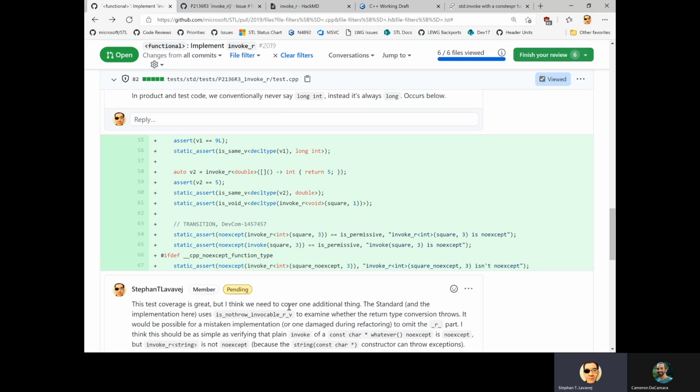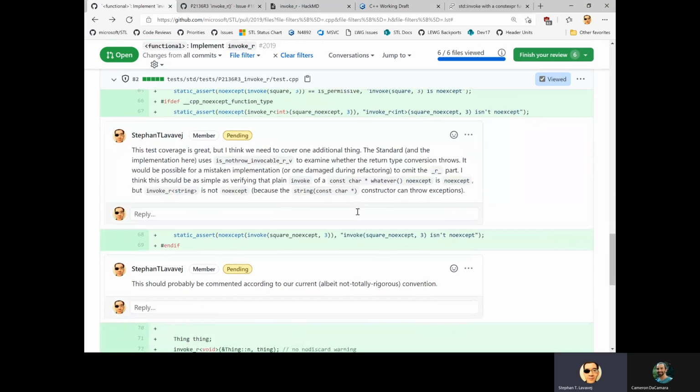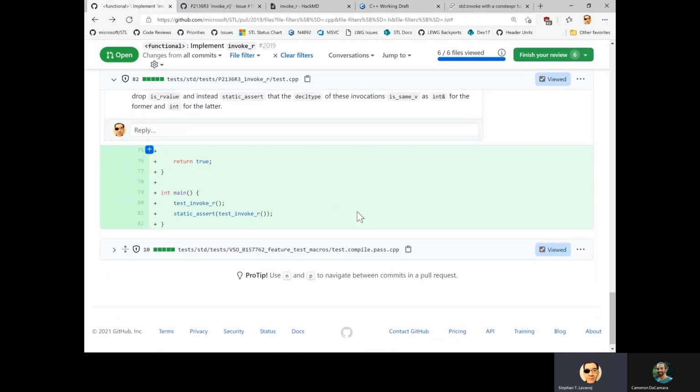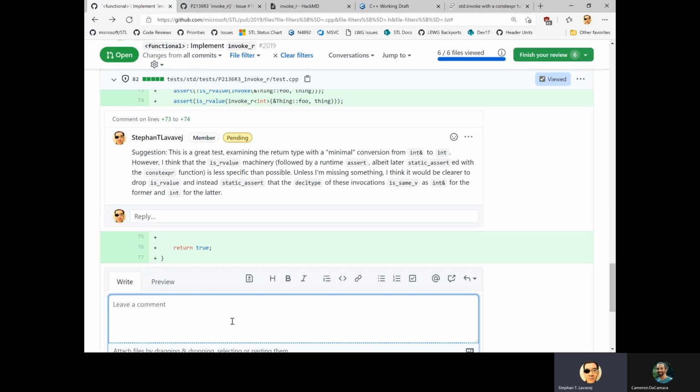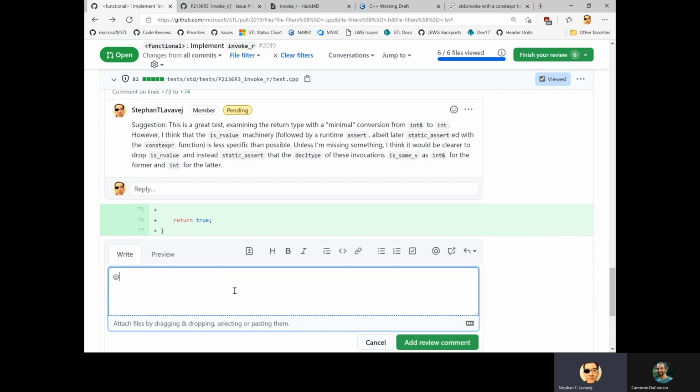We do have coverage for both of those things in plain invoke. The can I modify something persistent? I'm almost absolutely certain we have that, and we definitely have the function object being called in a value category sensitive way. It seems reasonable to have a couple test cases of that here. So I'll add that. Thanks. Let me go add that at the bottom here. Okay.